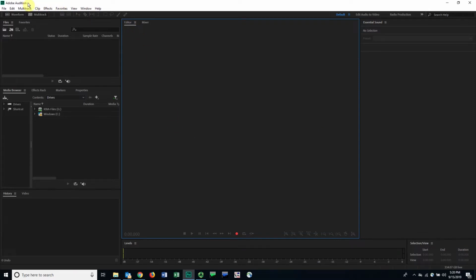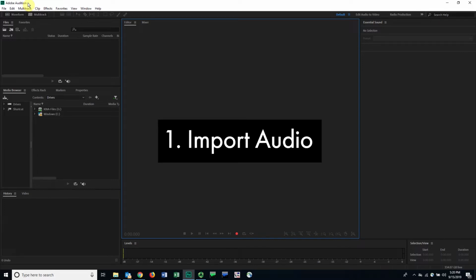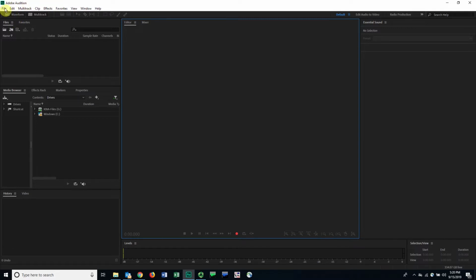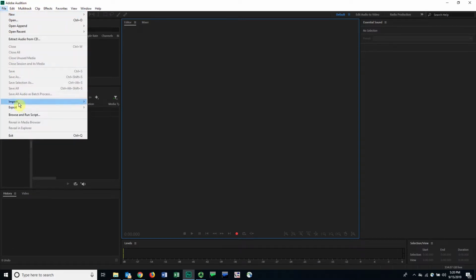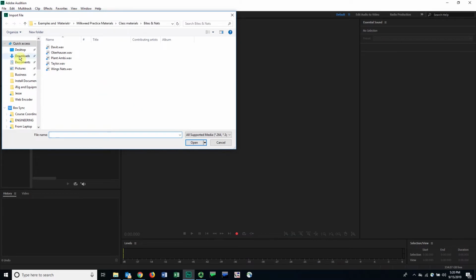So we've already got our files. We've got our audio recorded on our phone. We want to import it. So maybe we've already gone through the process of plugging in our phone to our computer and copying the files over to the computer. So let's go ahead and go File, Import, and File. You can also do the hotkey Control-I or Command-I if you're on a Mac.